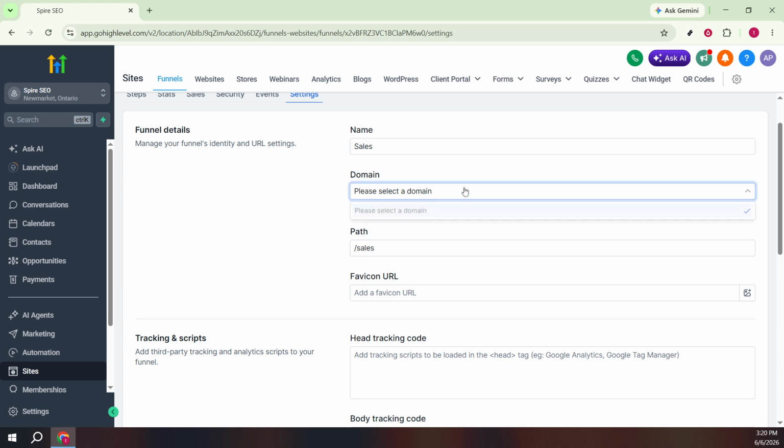That's it. You went from the dashboard to creating a brand new blank funnel and toured the core tabs: steps, stats, sales, security, events, and settings, so you're ready to build and manage your sales page with confidence.